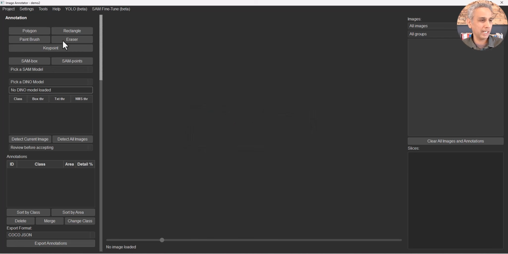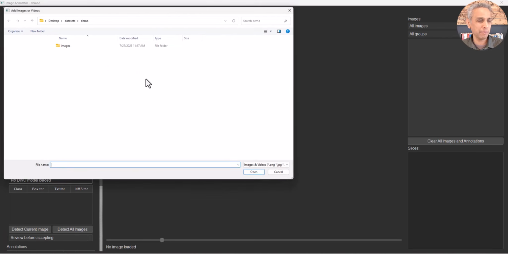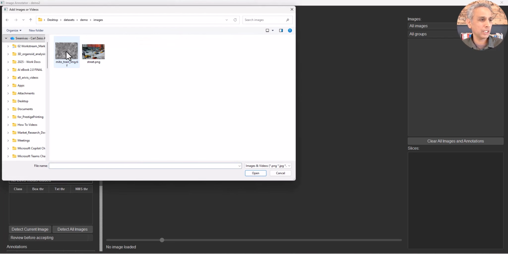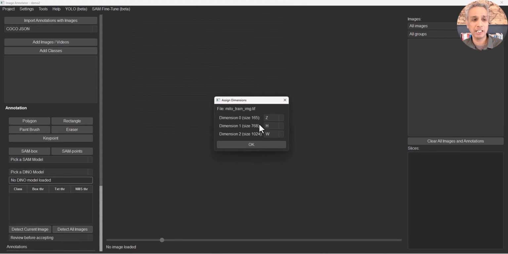And let's go ahead and do exactly the same. Let's add images. And now let's add this TIFF image. Again, this is a TIFF stack. So it's suggesting that, okay, 165 Z slices, and that's the height and that's the width. I'm going to just say okay because that's true. Otherwise, you can change them if you want.